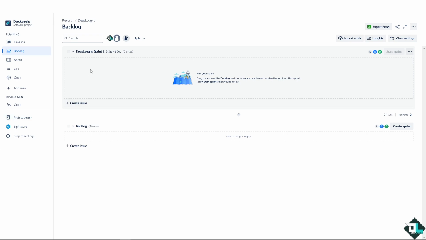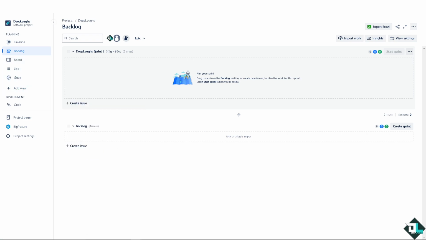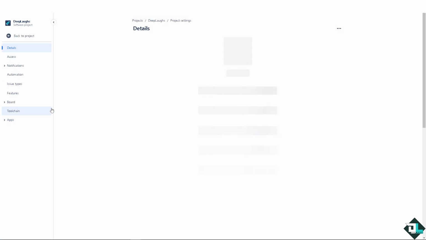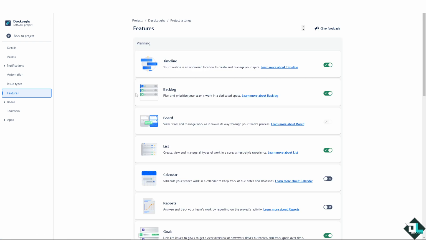Now, for us to be able to find the completed sprints, we need to have a view of the report section here. If you can't find the report, click on add view. Now go to project settings and we need to enable the report view. Click on that. And go to the features section. Let's click that and let's look for the report.